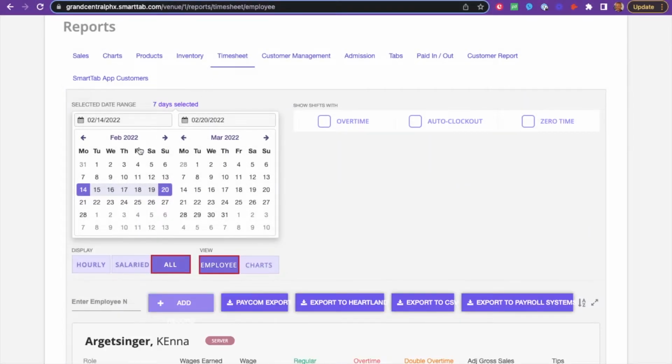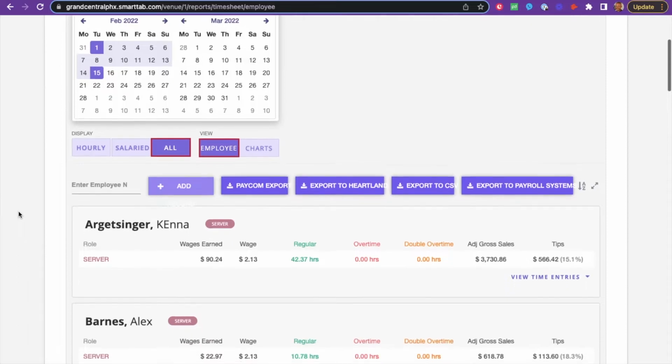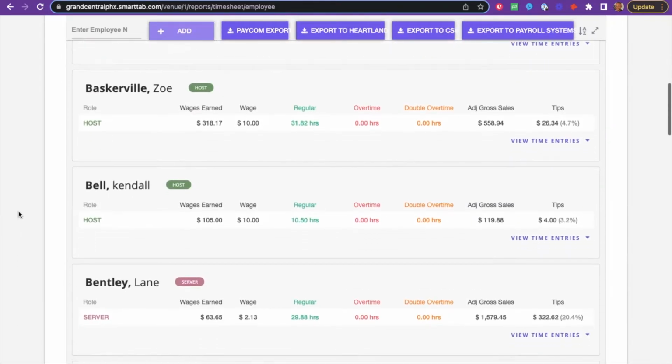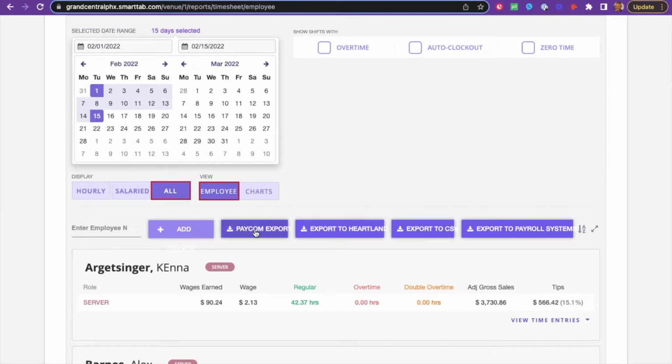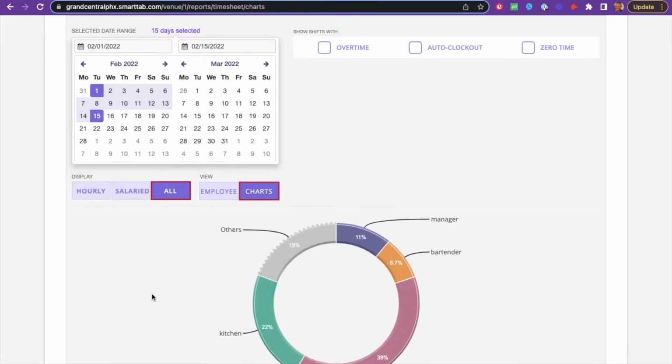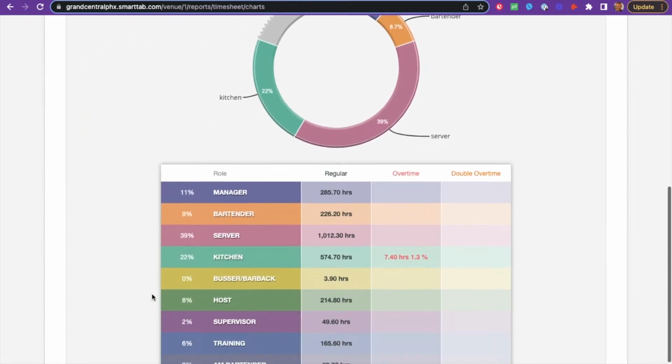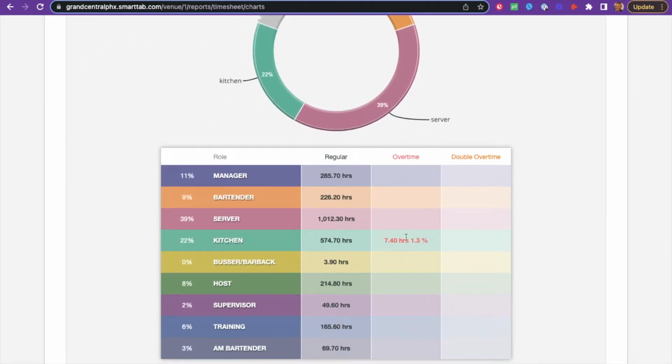Our timekeeping system makes payroll easy. Select a pay period to retrieve the employee shift data that you need. Then you can preview the hours and tips by shift here and adjust punches if you need to. Export to one of our integrated providers like Paycom or Heartland, or export to a CSV usable by any payroll service. The charts section provides a visual snapshot of your labor department mix and alerts you to any overtime in those departments.